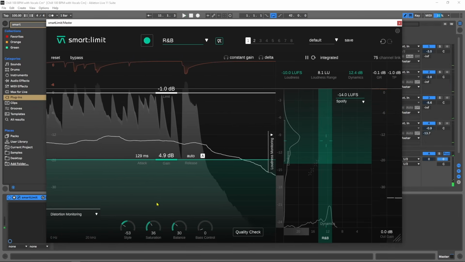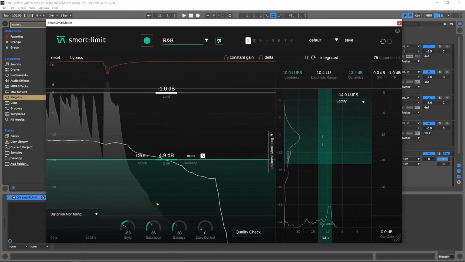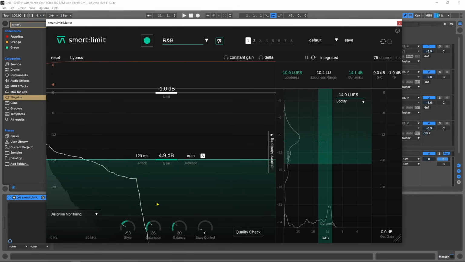So for me, somewhere around 36 is doing a great job making it sound louder without becoming distracting. And that's what saturation is and how it can be used in the mastering process. It's such a great feature to have inside of here. And the saturation algorithm, whatever they've used inside of Smart Limit, is very, very pleasing to hear. Balance improves the spectral balancing and can help tame resonances to give your track a sort of polished feel.